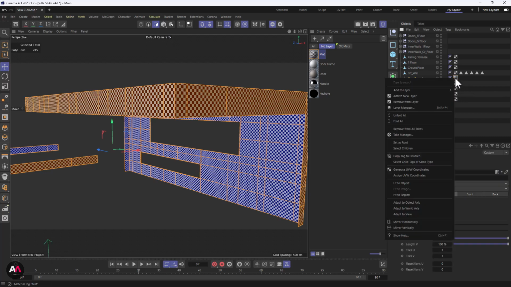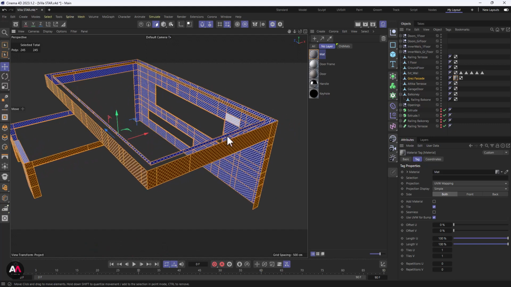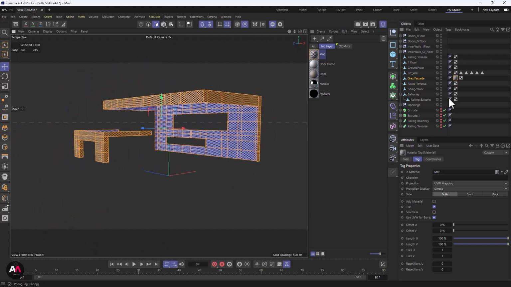Right click, and here I click generate UV coordinates. So, as you see, our projection is not cubic anymore. It is a UV mapping. This is actually what we were looking for. As simple as that. So great.